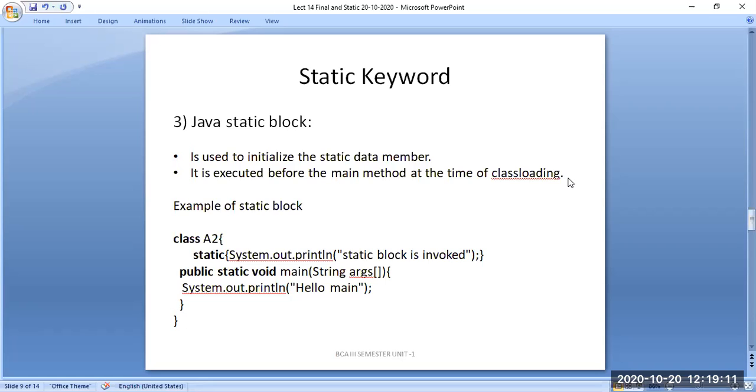And one more important point with this static block is that it is executed before the main method. Because the main method is also a static method. But if your program contains a static block along with the main method, then the static block will have the priority first, then the main method will have the priority second. So this will be possible at the time of loading the class.